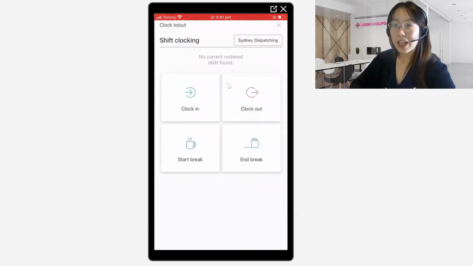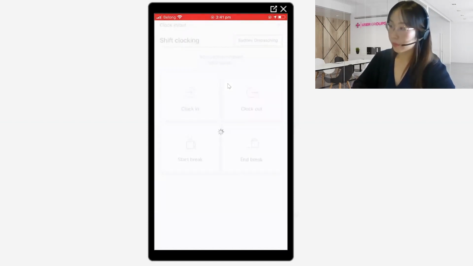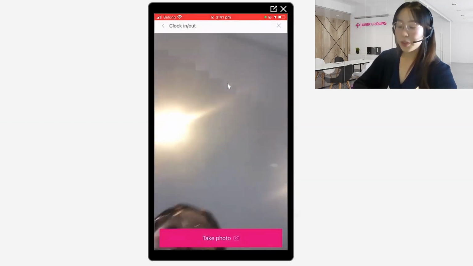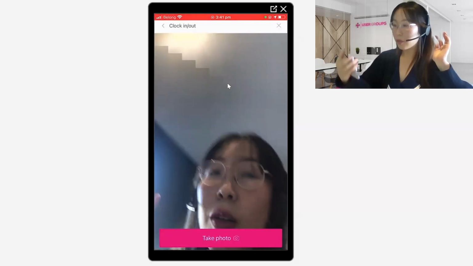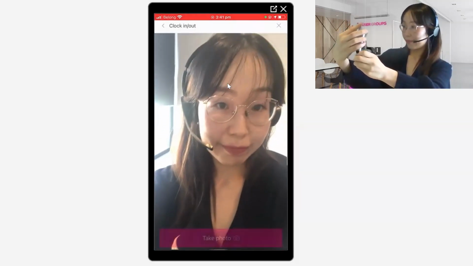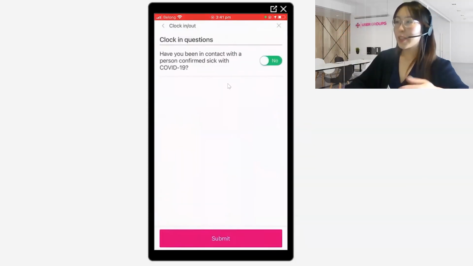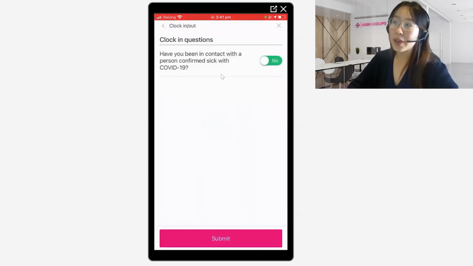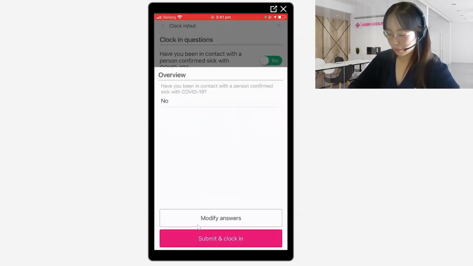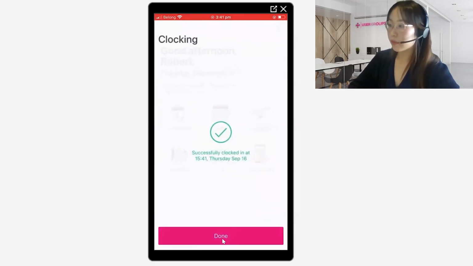So now I'm going to show you how to do a clock in on this system. We'll go to clock in. We need to take a photo of ourselves. Remember, smile. So in here, we could insert any clock in questions. For example, have you been in contact with any COVID-19 cases? We click submit. Submit and clock in, then we are successfully clocked in.